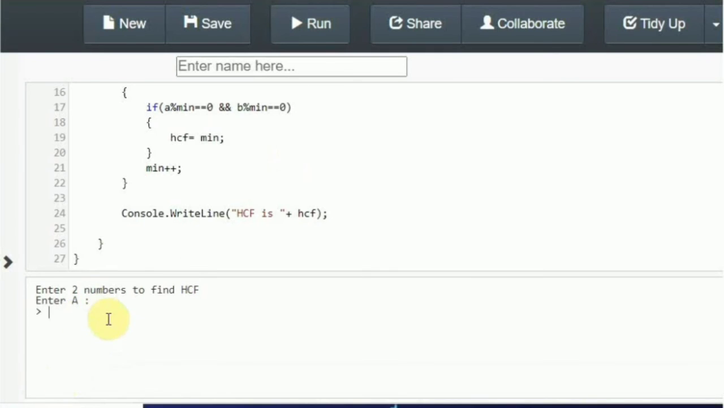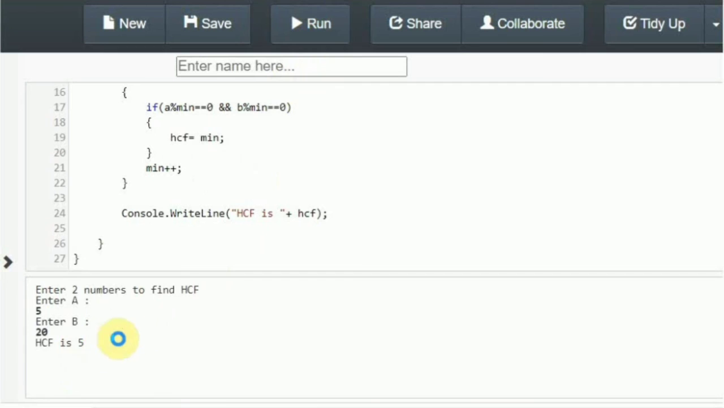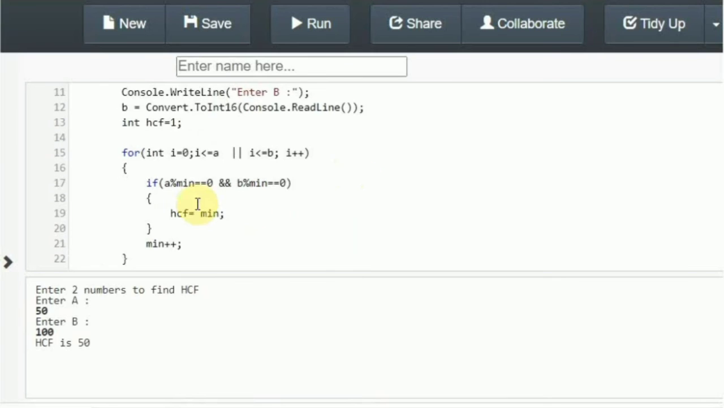Let's say A has 5 and B has 20. Yeah, 5 is the HCF. Let's say A has 50 and B has 100. Yeah, we got the correct output for the HCF. It should be the maximum factor of both A and B, that is the highest common factor. Here, 50 is divisible by 50, and 100 is divisible by 50. So 50 is the highest common factor of 50 and 100.